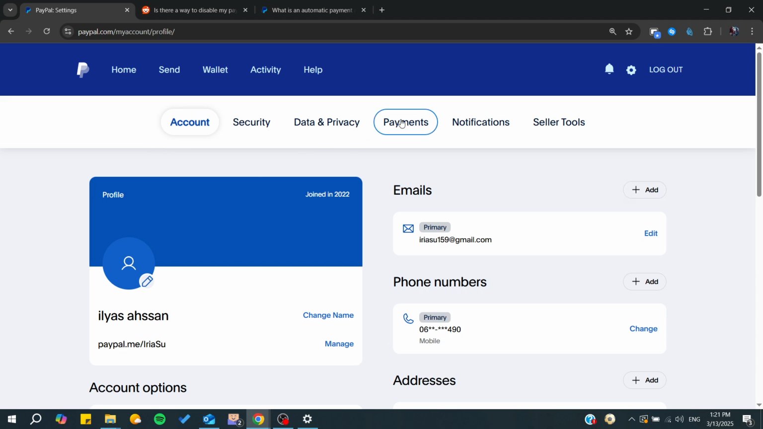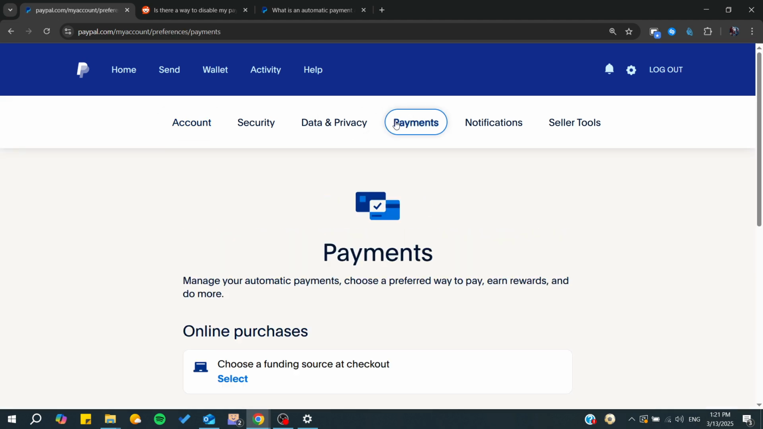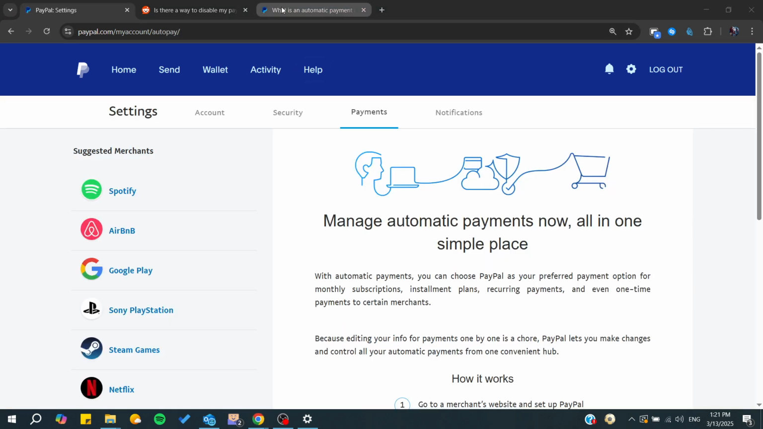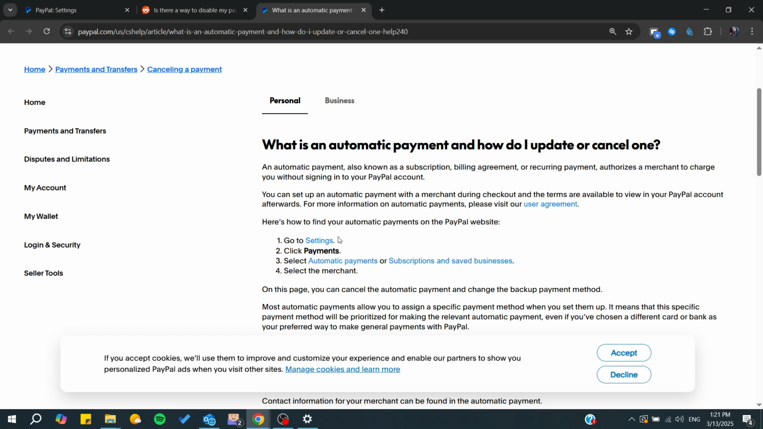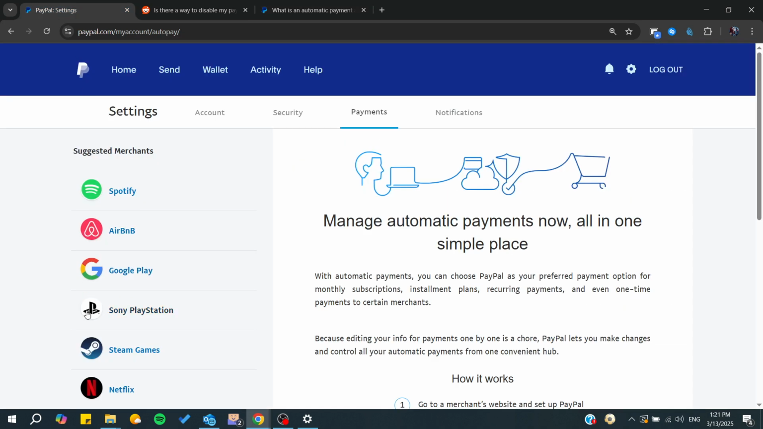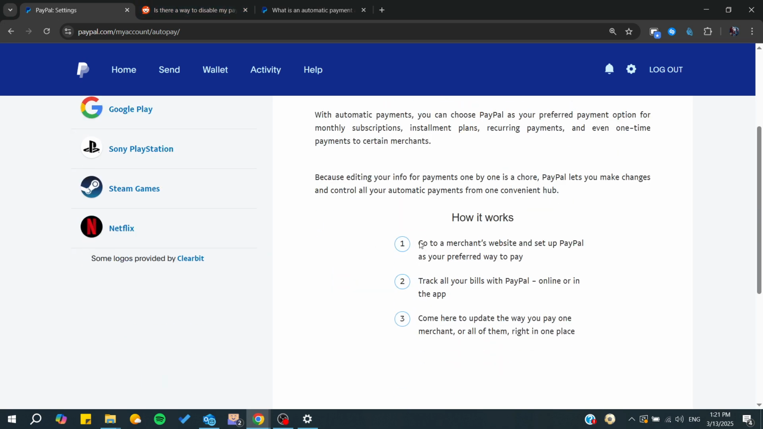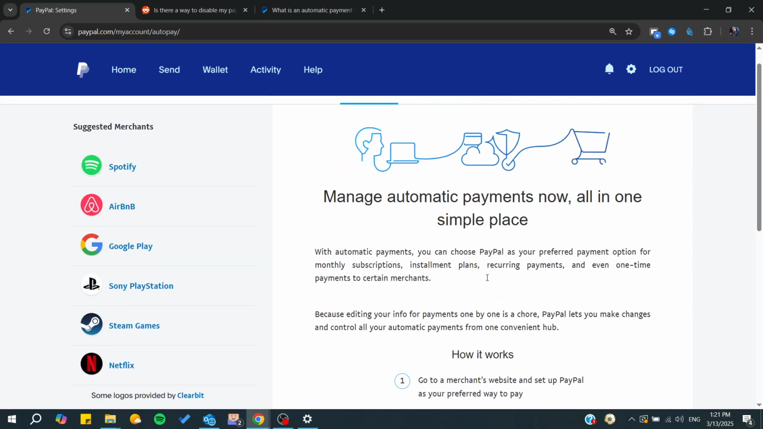After that, you can start changing the payment settings. So from here, we can go to the automatic payments. So from here, you can also control the payments that are done to other companies. So basically, if your payment is going to other companies automatically, you can start disabling it from here. You will need just to choose the company, and basically then you will be able to disable it. So you will need just to go to the merchant's website and set up PayPal, and from there basically you can update your automatic payments from here.